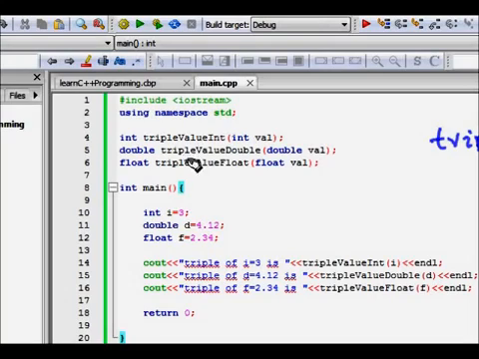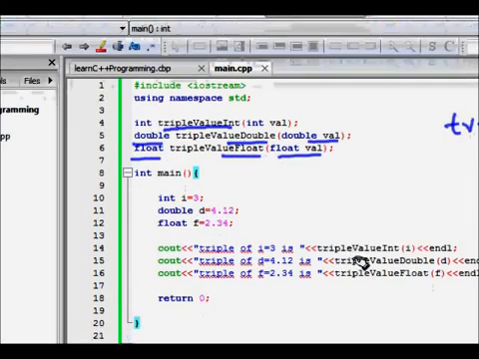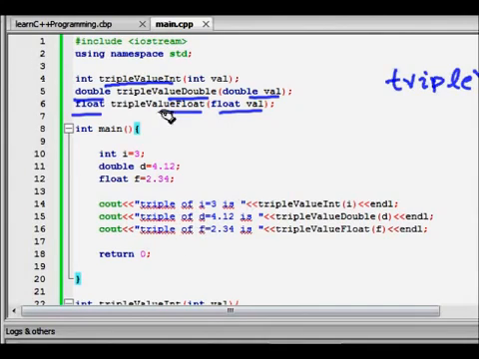In this example, if you don't have function polymorphism or overloaded functions, then for integers I will have to write return type int, triple value int, and pass the argument as int val. Double will be the return type if the argument I am passing is a double, so the function name will be triple value double, and it will be double val, and it will return double. If I am passing a float, then I will write a return type as float and the function name as triple value float. Okay, so this works fine, but it doesn't look very nice.